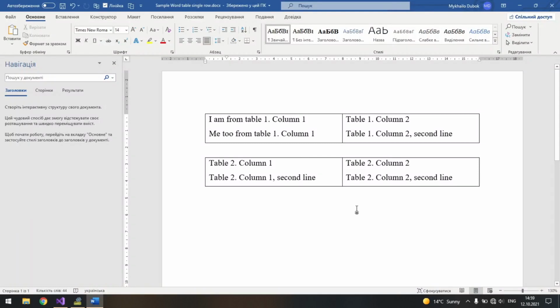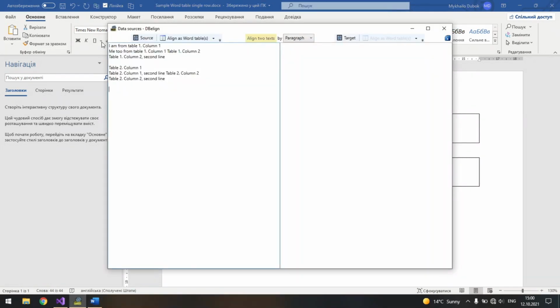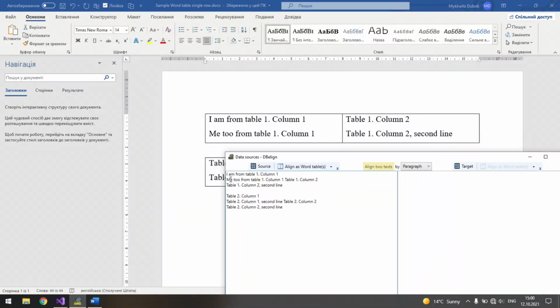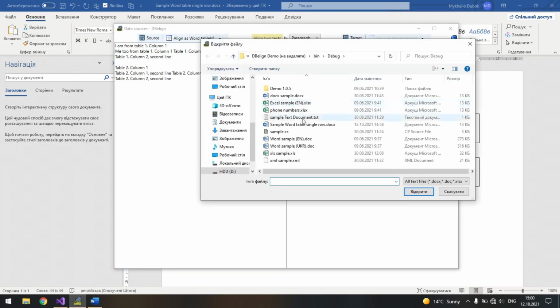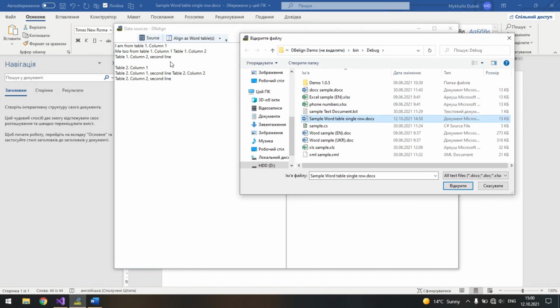Let's now check it. So for the purpose of this demonstration, I have created a sample Word document with 2 tables. Each of them contains only 1 row but 2 columns. You see that each of them contains 2 lines, but if I just try to select all and copy and paste it here, look what happens. I'm table 1 column 1, me2 from table 1 column 1, but then immediately goes table 1 column 2, but actually it is different from when you read this file programmatically.